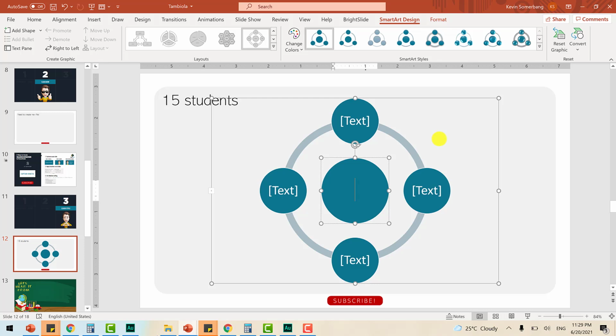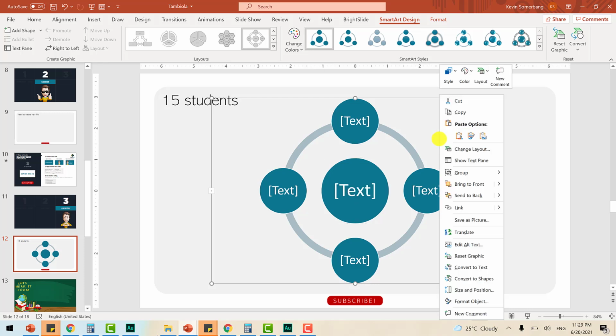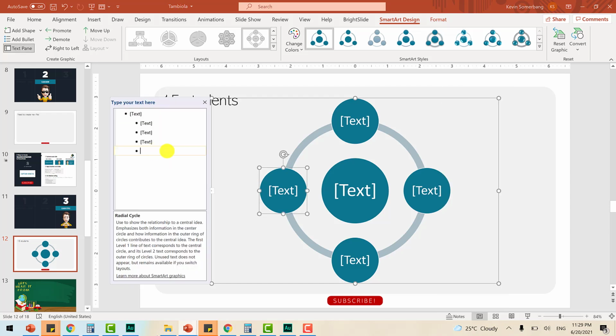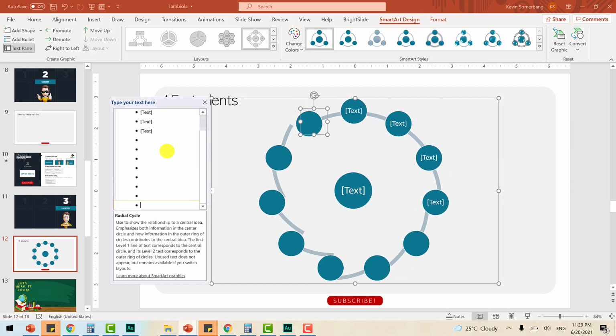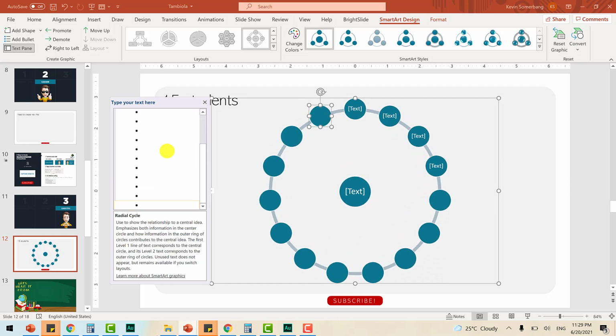We're not going to need this. In order to increase it, just right-click on this SmartArt, click Show Text Pane, and then just press Enter until you have enough circles. Right now we only have 4. We need to enter 11 times so that we can have 15 circles all in all. 1, 2, 3, 4, 5, 6, 7, 8, 9, 10, 11. So now you have 15 circles. Let's escape from this one.